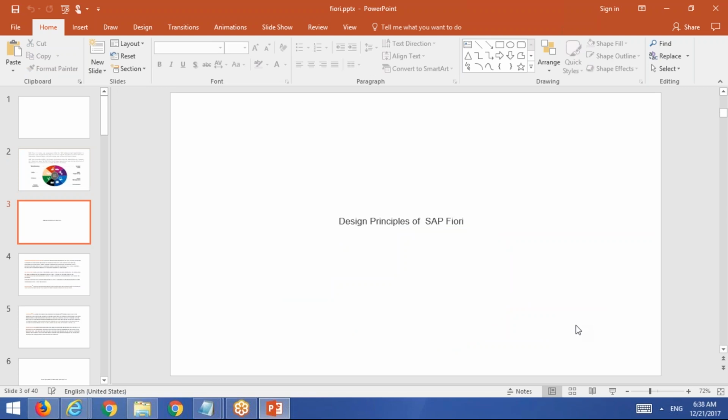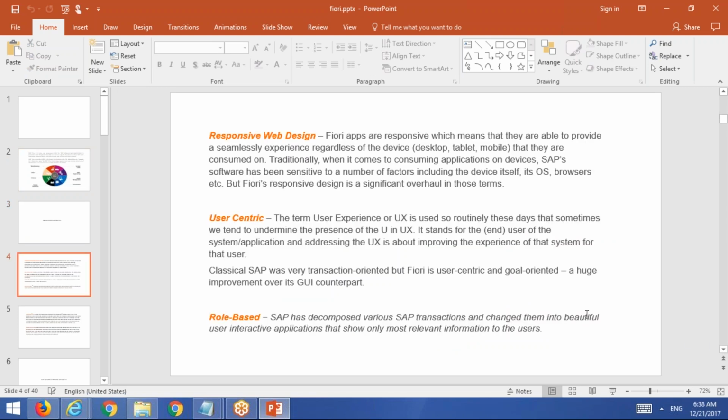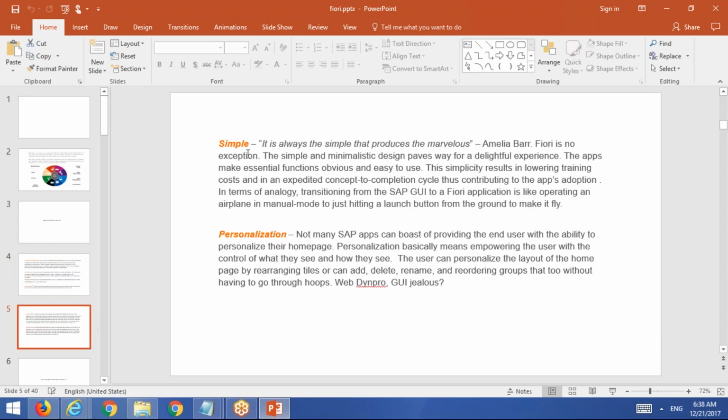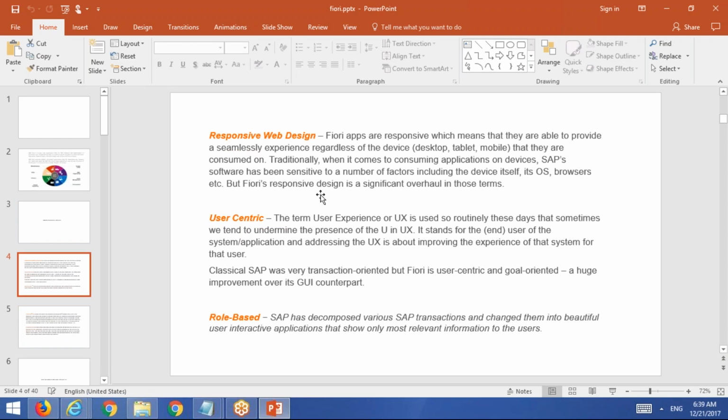So let's see the design principles of SAP Fiori. The design principles are based on five things: responsive web design, user-centric, role-based, simple, and responsive. Those are highlighted in orange. What does responsive web design mean? It should respond according to the device, like desktop, tablet, mobile. One application with different behavior.